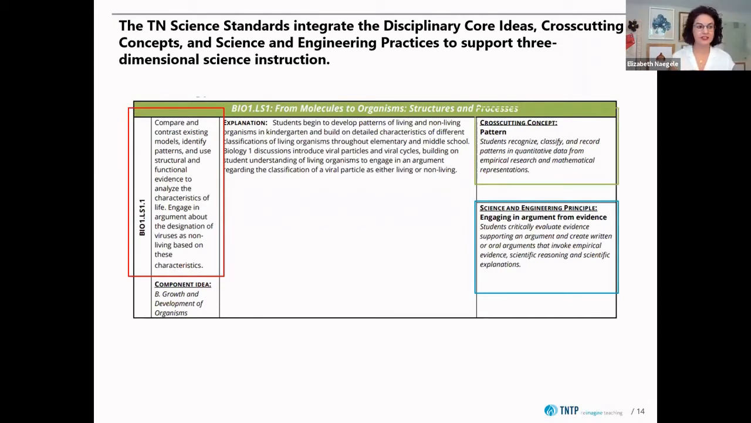And then the cross-cutting concepts in the green box at the top. The one that's called out for this standard is patterns. And again, the word pattern itself shows up in what's in the red box, compare and contrast models, identify patterns. And you also see the language of structure and function. And structure and function is in itself its own cross-cutting concept. Okay? So there's opportunity to work on multiple of these big picture themes within one standard.